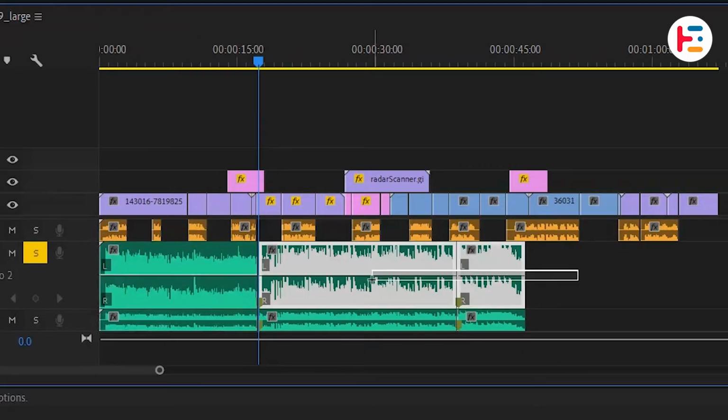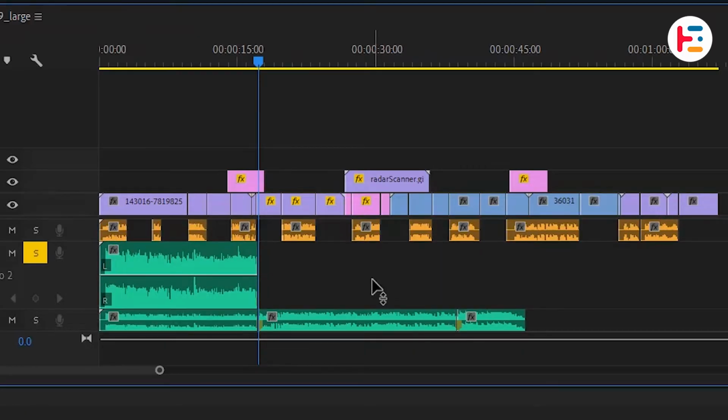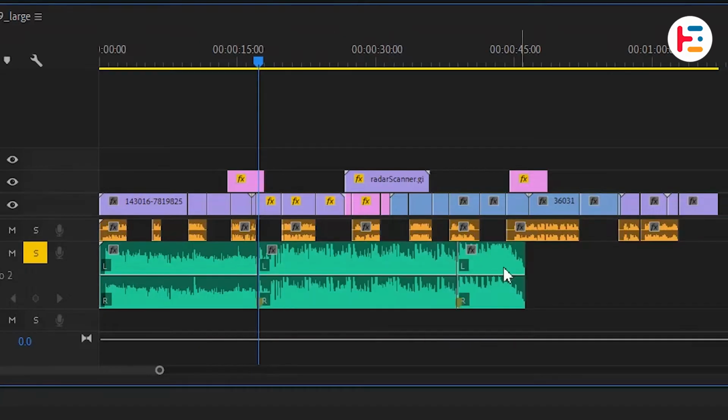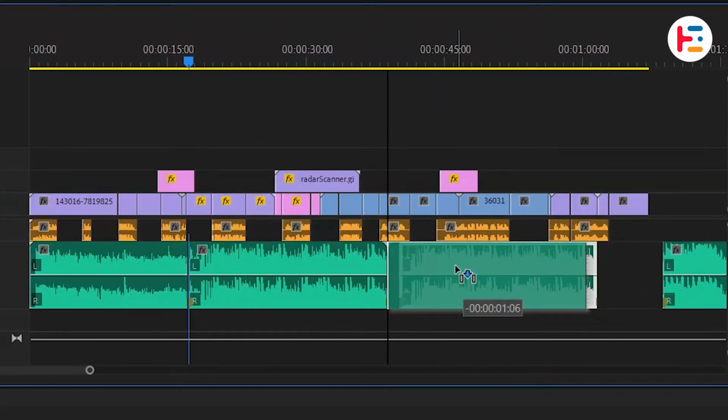Next, delete all the other audio except for the first one, and from the second track, delete the first cut. Then bring the second track's audio up to the first track. Duplicate the middle audio to create a loop.